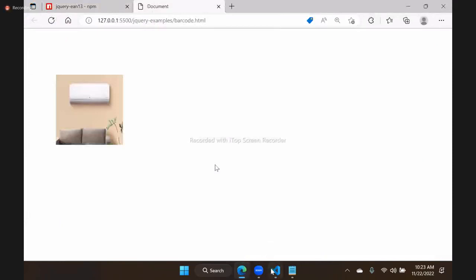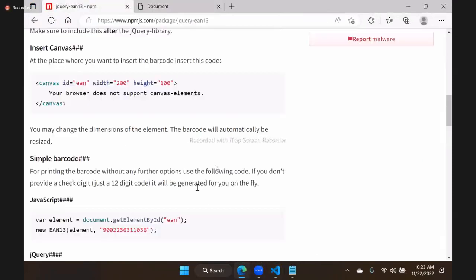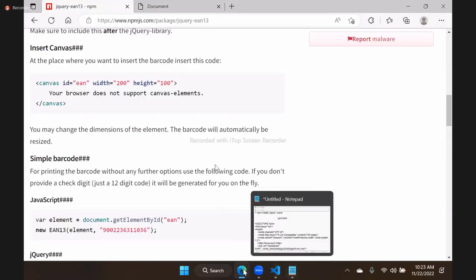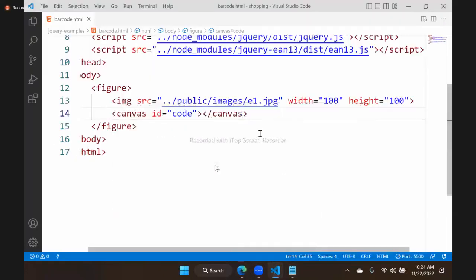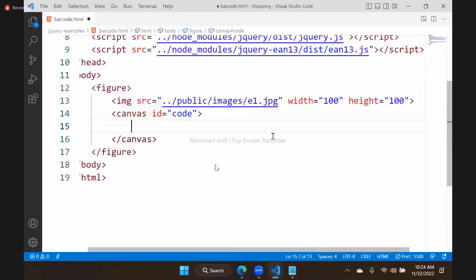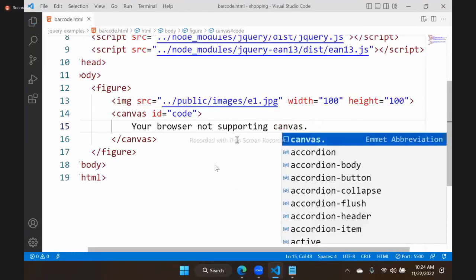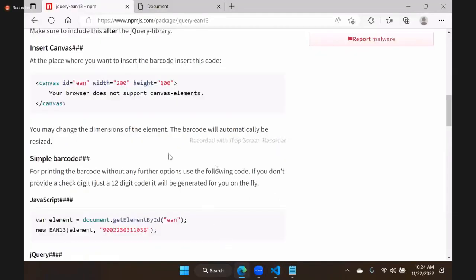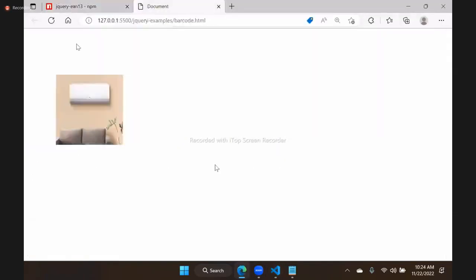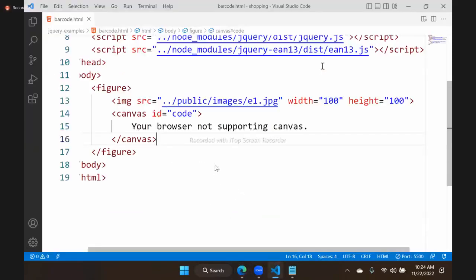And you have to test whether canvas is working or not. That means what you have to do? You have to write a simple message, your browser is not supporting canvas, because canvas is an additional plugin. It should display that. Currently it is not showing that message, which means it is working. Okay, canvas works.